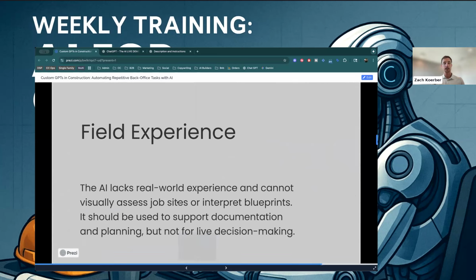The AI lacks real-world experience and cannot visually assess job sites or interpret blueprints. It should be used to support documentation and planning, but not for live decision making. Again, I talk about this all the time in these free AI webinars: AI is here to replace a lot of grunt work. Think generating documents, tracking documents, analyzing documents, documents that are flying across the internet.